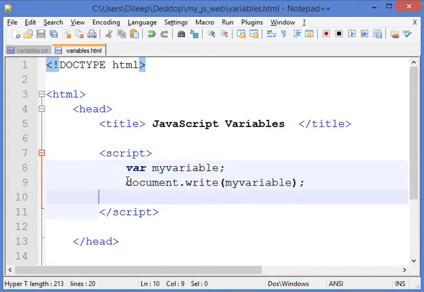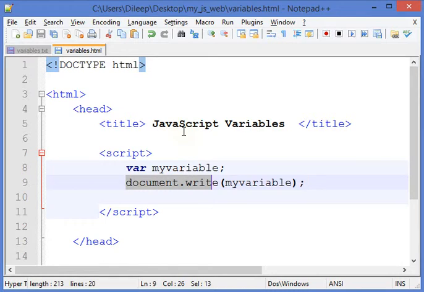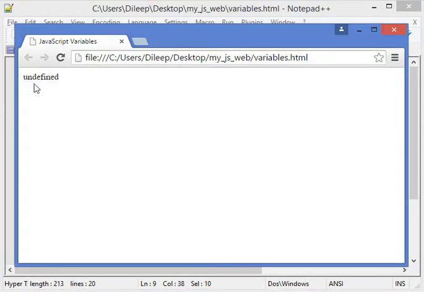But now we want to write the value of my variable into the document. Let's see what exactly output appears. If I refresh it, it comes out undefined. So we have learned there is a special category of data types in JavaScript: one is null and another is undefined. Undefined appeared because we have not assigned or initialized the value of this variable, so by default it is undefined. You can see here the output is undefined.